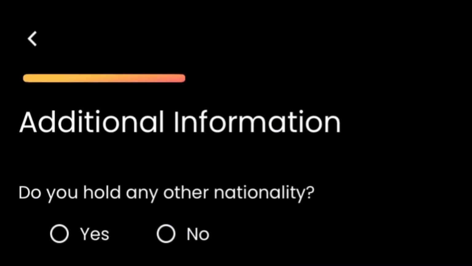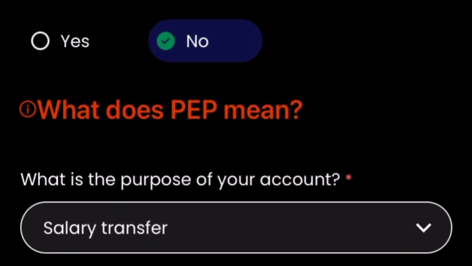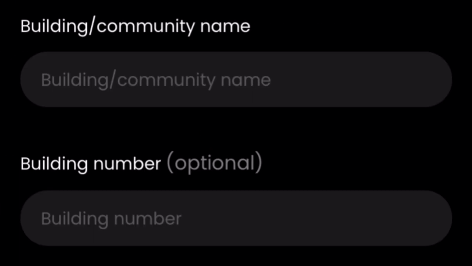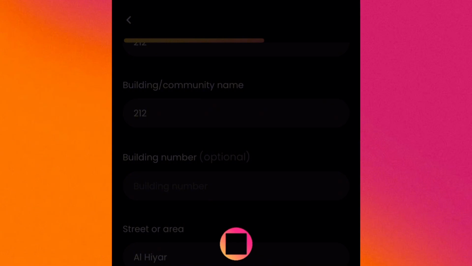You will now start providing additional information about yourself, starting with whether you have any additional nationality, the purpose of opening your account, and also your expected volume of transactions per month. Tap on the Next button, go ahead, provide your address, and again, tap on the Next button.